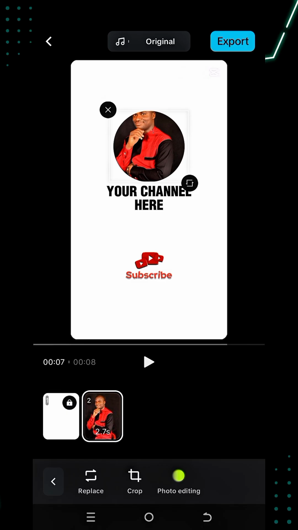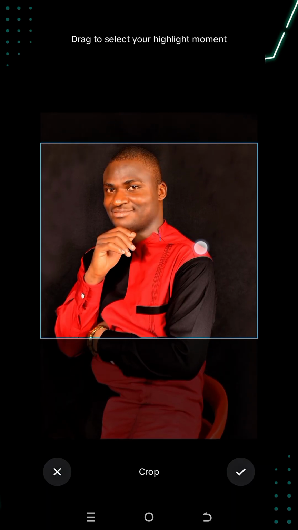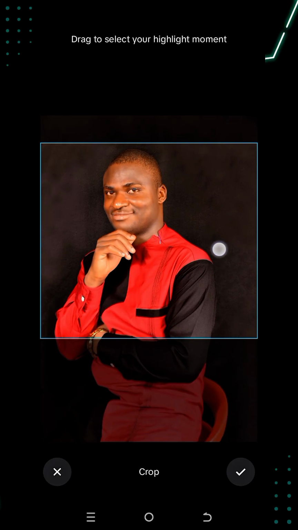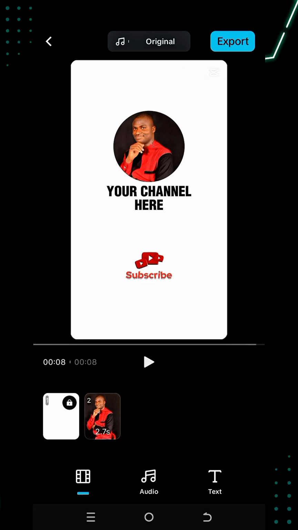So I'm going to click on crop so I can resize this image. I have to adjust my image to fit this box. All right, then I'll click on this check mark button on the bottom right. Then the next thing I have to do is to click on text, this text option here.